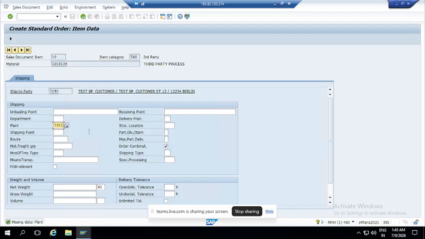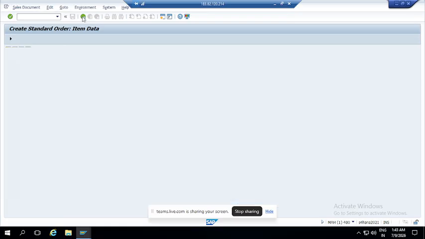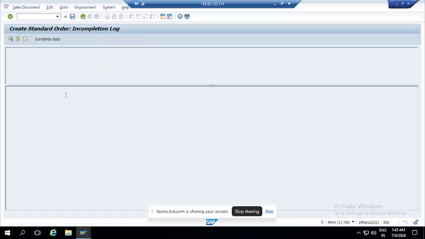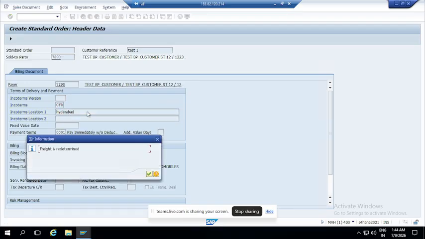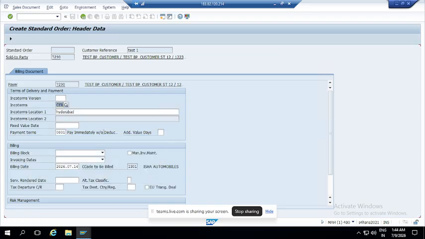What is our plant? IS01. Click on enter. Now shipping point and plant have been updated. Go back again. Here Incoterms are missing. Go to Incoterms. Incoterms CFR. Enter. Incoterms location is missing. Randomly I will give Hyderabad. Based on the location, freights are redetermined. Freights are nothing but a type of discount.